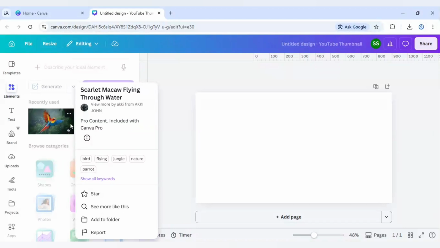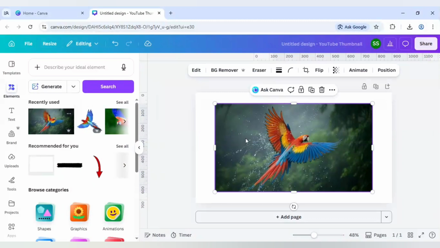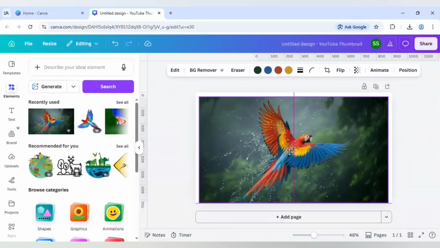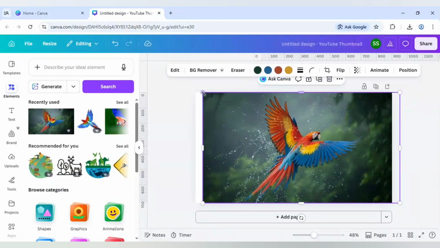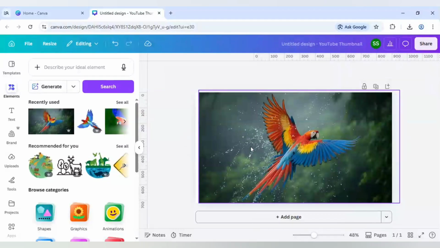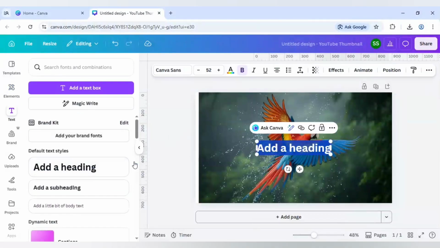This is a pro content, but if you have any third party images, you can easily use that, or if you have a Canva Pro account, you can use this image also. So let's start with it. So I will choose this image and I will make it bigger. Okay, like this. And after that, I will go to text here, click on add a heading, and here I will write Macaw.